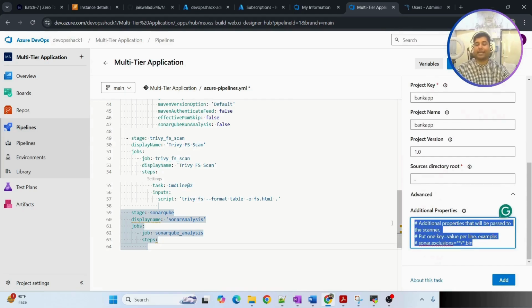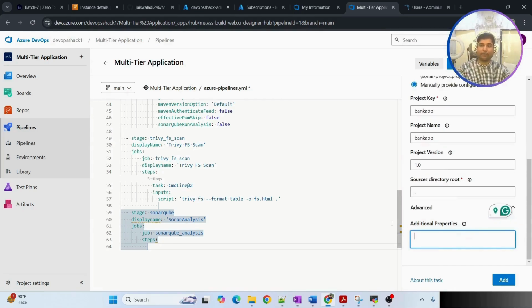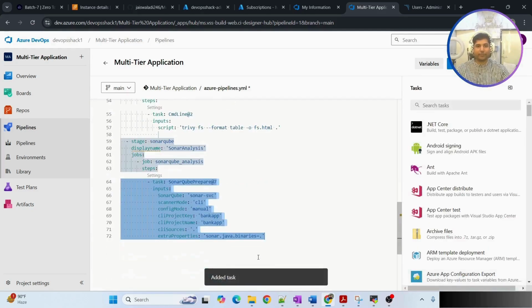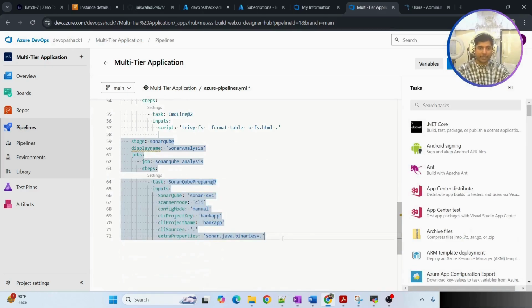Here in additional, you can add, for example, I want to add sonar.java.binaries. Yeah, so we want to give the path also, like where exactly the binaries file exists. So I can just put a dot. That means the current directory. Usually it exists in the target folder, but I'll just give it dot to make sure that it does not fail. Okay, click on add.